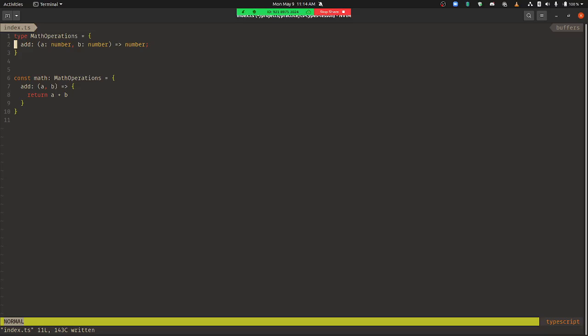Questions about that? Just making sure I understand this completely. On line 2, the part that's in parentheses are your parameters. So A has a type of number, B is a type of number, and then the arrow points to the return value, which is typed as a number.